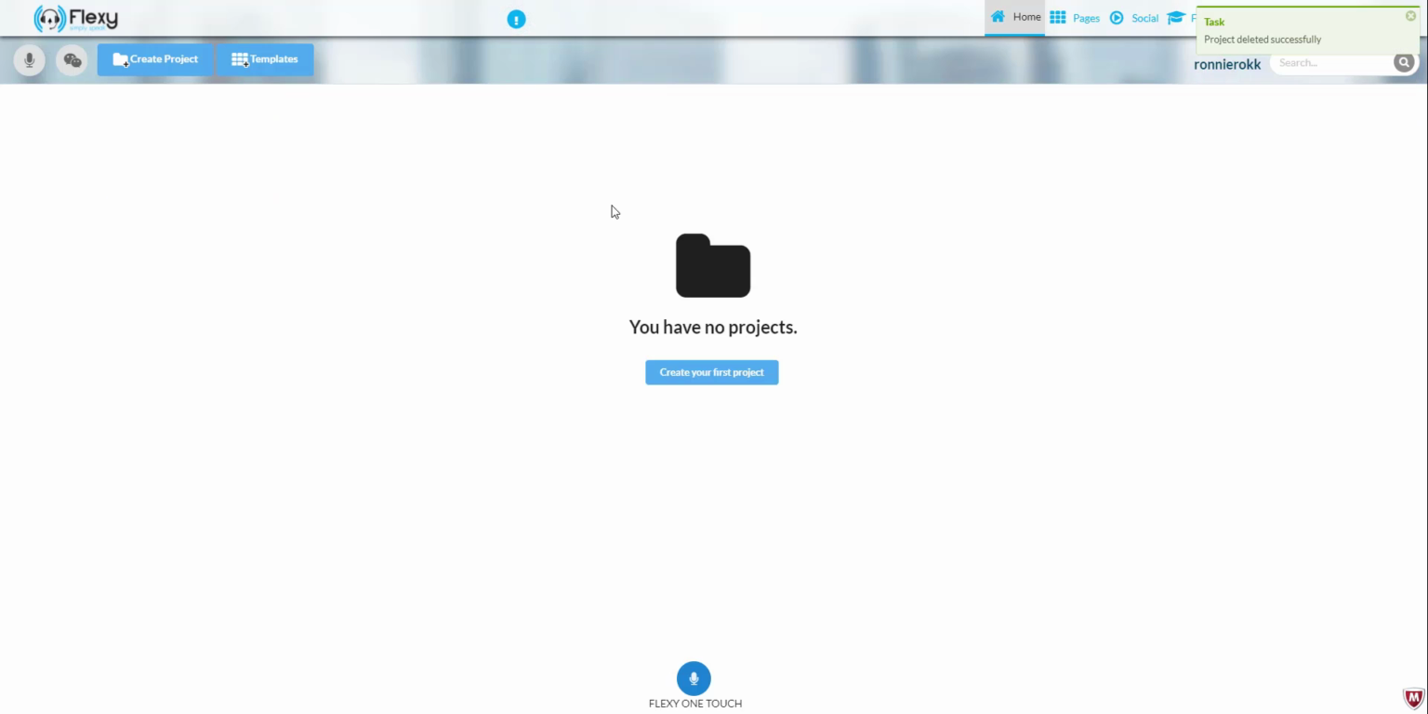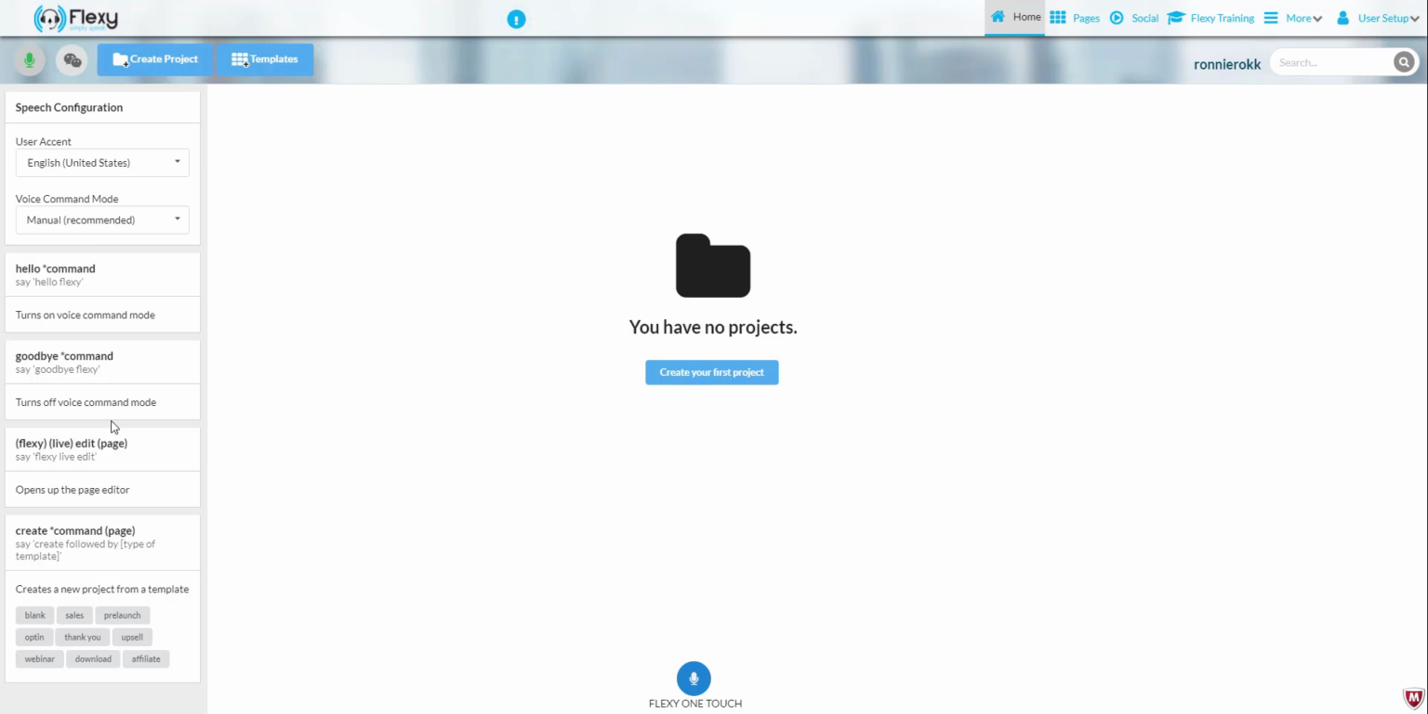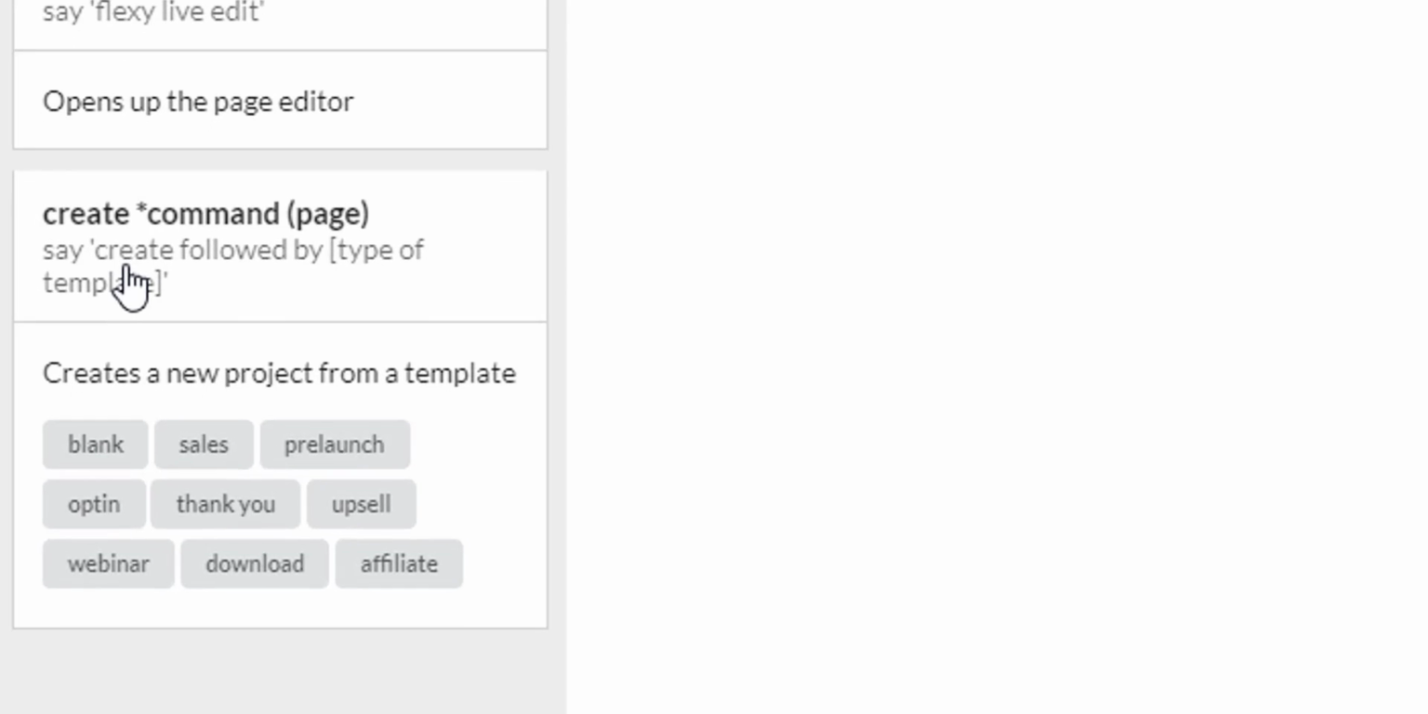Now, let's try some of Flexy's voice commands to create our projects for us. Click on the microphone icon again. And let's take a look at the Create Command templates here. To create a template, simply say Create, followed by the type of template that you want her to create. Templates available are blank, sales, pre-launch, opt-in, thank you, upsell, webinar, download, affiliate. So let's try a sales.